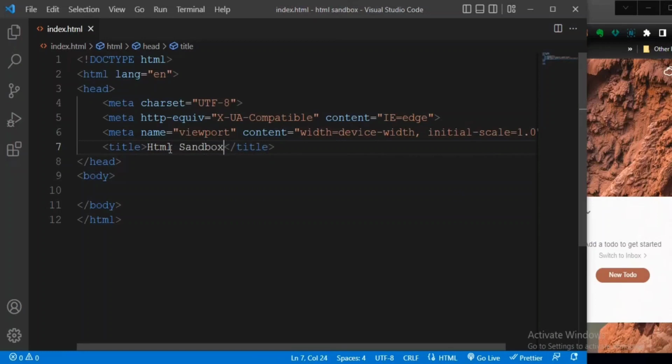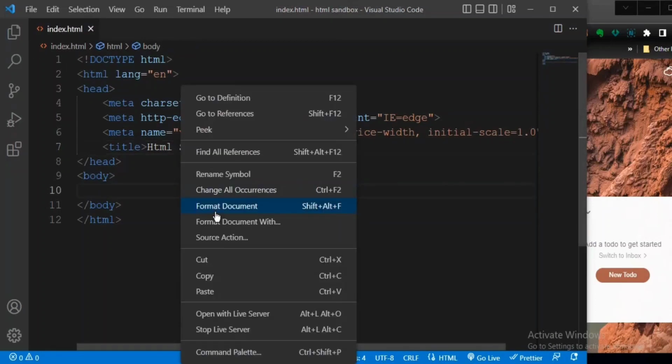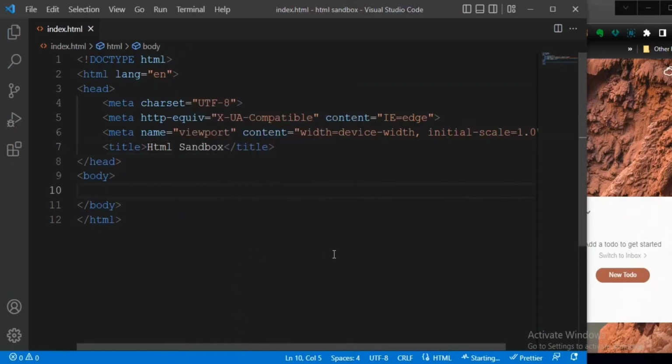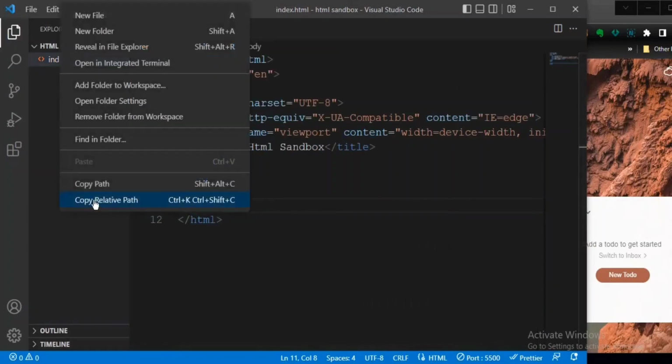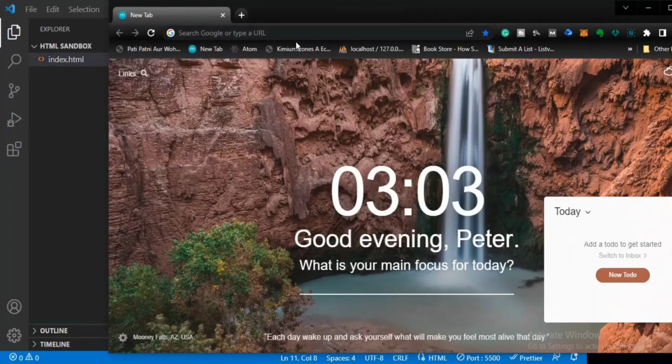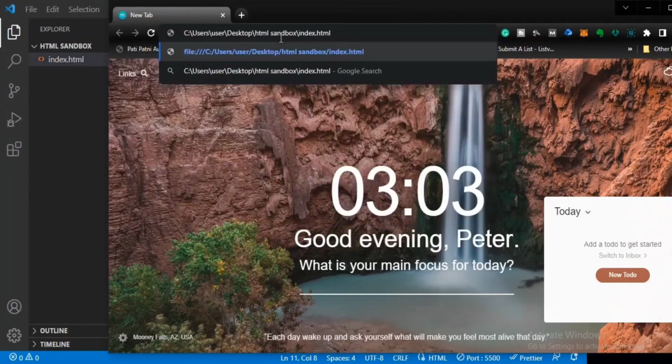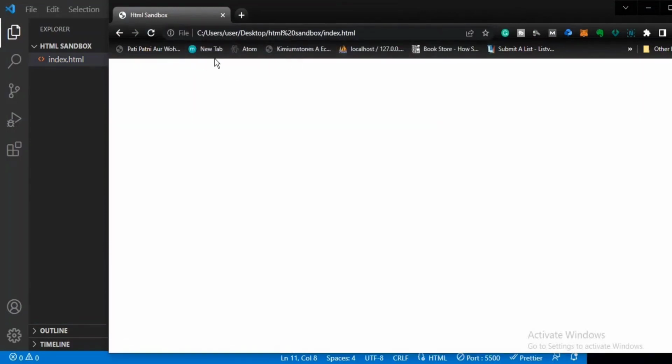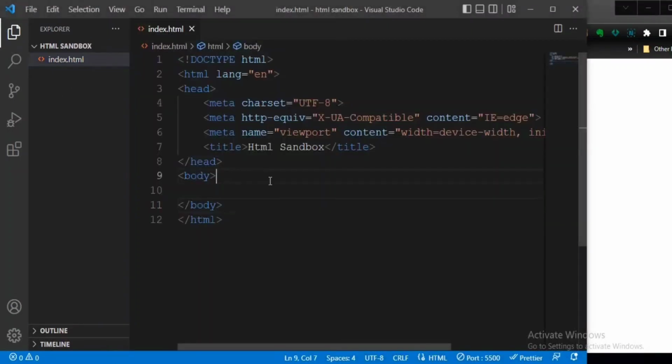Okay, so let me copy the file. Let me open with Live Server. Let me see if this will work, or if not, let me just copy the file path. Okay, so let me come here. Okay guys, we're good to go.